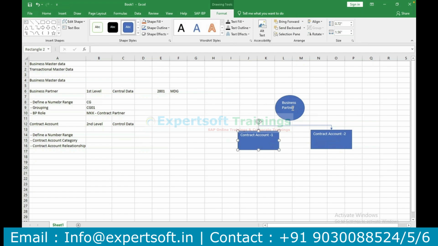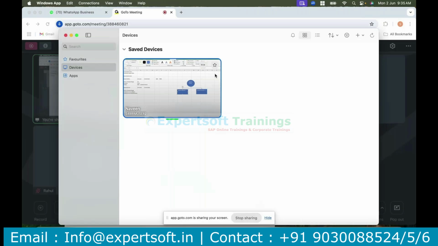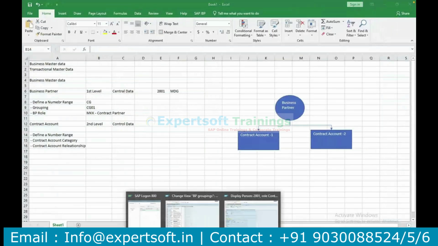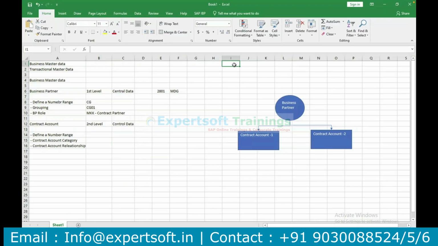Okay, so let's go ahead and define my first number range. Here only, I will go to SAP. See, there are two transaction codes. One is SPRO and the other one is FICAMG. Both transaction codes you can use. SPRO, and you can use FICAMG also. FICAMG is very specific to FICA and convergent invoicing.